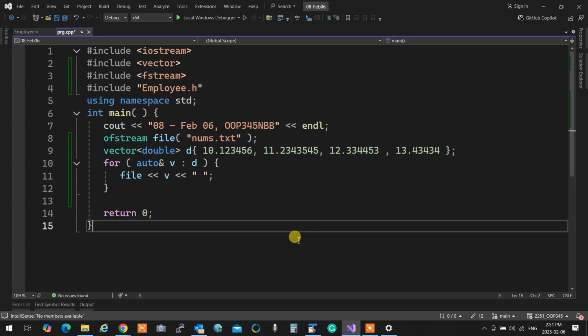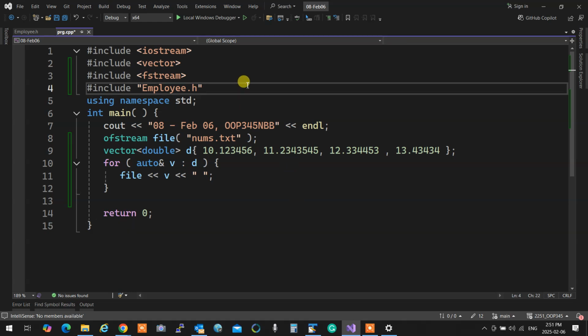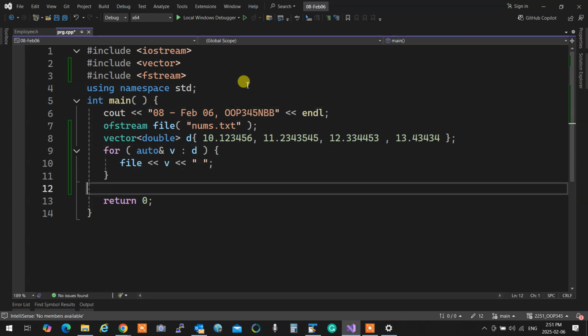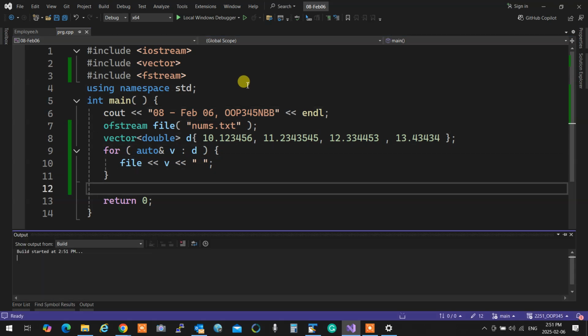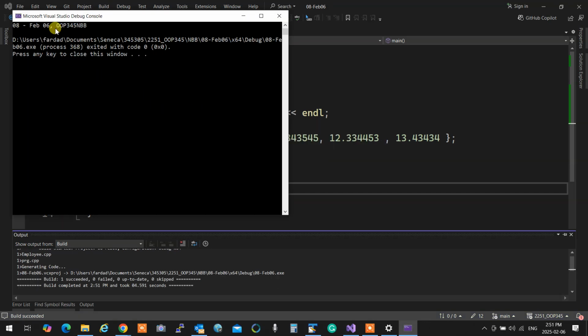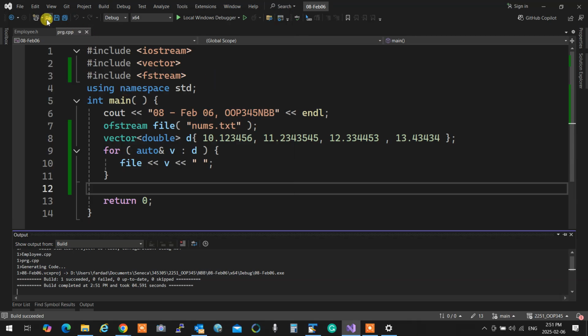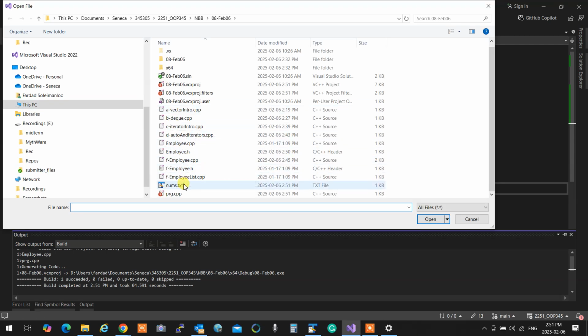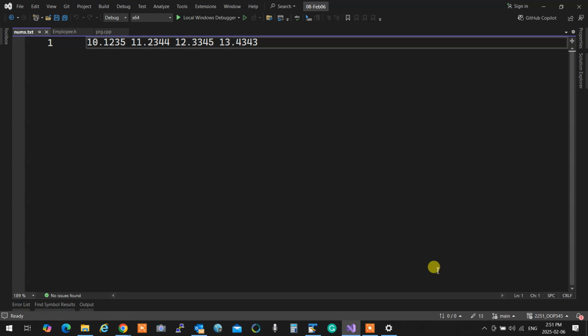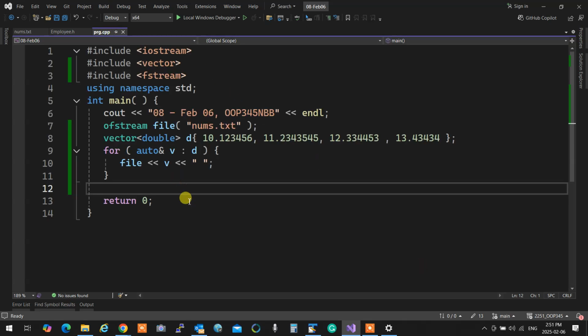And I go through the vector. I don't need the employees now. And just write everything in a file. We know what happens when I do this. If I run this program, I'm going to have a nums.txt, and that nums.txt is going to contain those values. We've done this in OOP345, right? The only difference over here was that I have a vector and I'm using the range base that you wanted, right? I'm doing a range base.